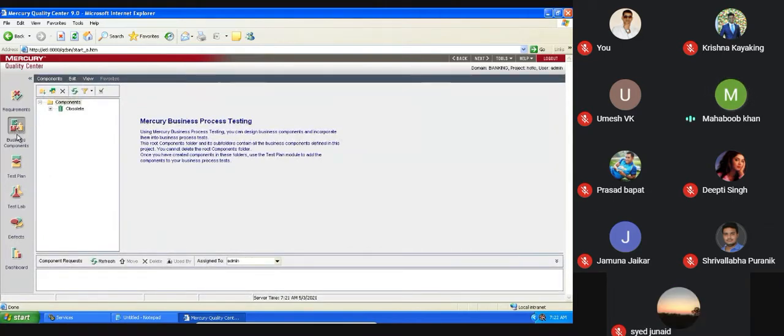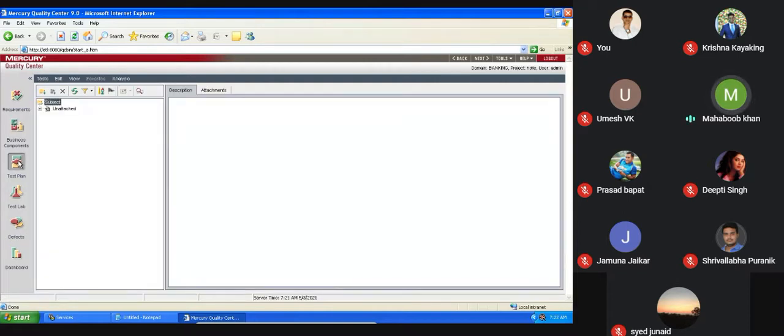It is meant for the administrator, so this is also not used by the test engineers. When you see test plan, this is very, very important. Try to understand, it is not the plan that the lead will be preparing, guys. This is the test plan tab in Quality Center. What we will do, we will try to learn here.